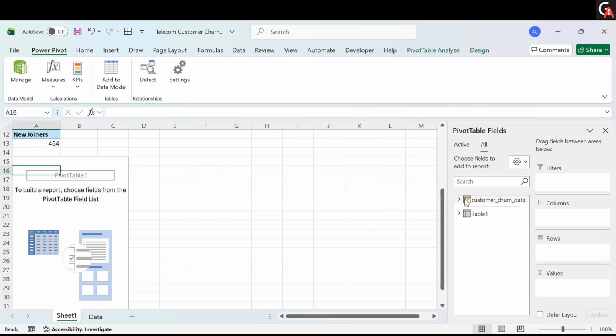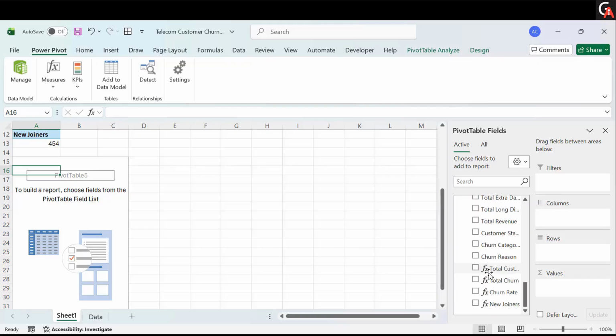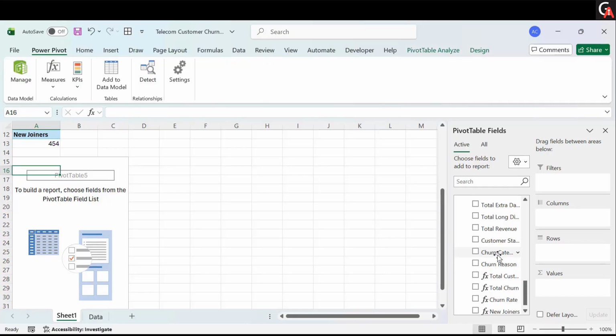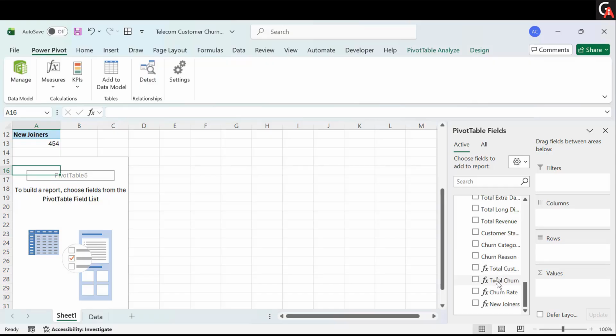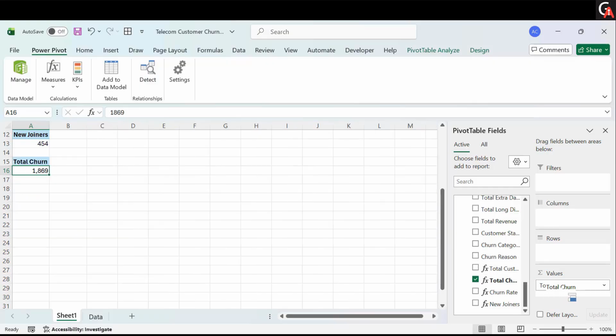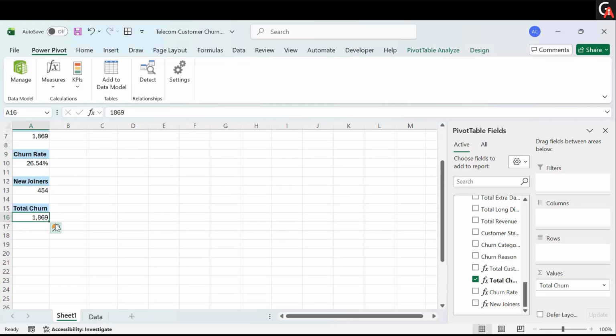So I just want to see the table which is active, so that I will be focused on this table only. From this, I am going to select the total churn, that particular measure you will be able to see at the top. We have already calculated that measure. These are the measures that we have computed, and these are the normal columns of your table. I'm going to select the total churn and drag it on the values. Then you will be able to understand what my total churn is.